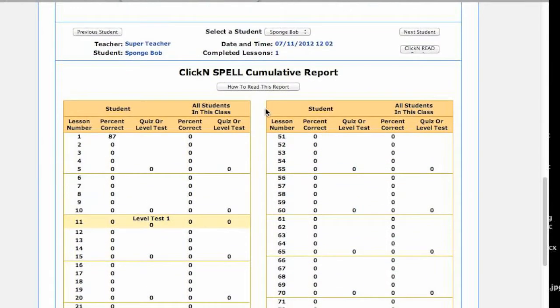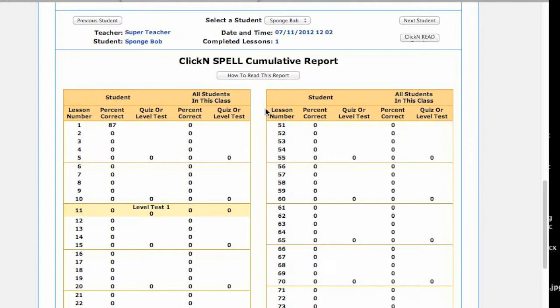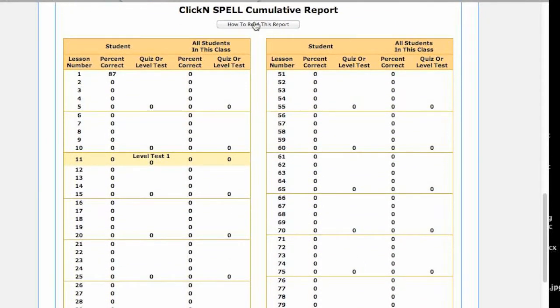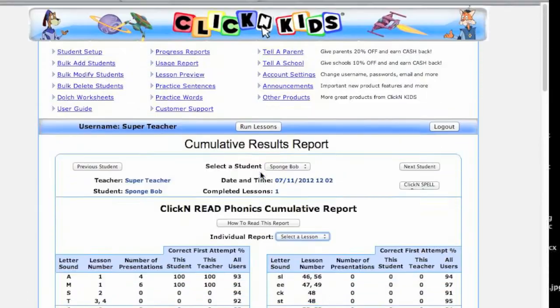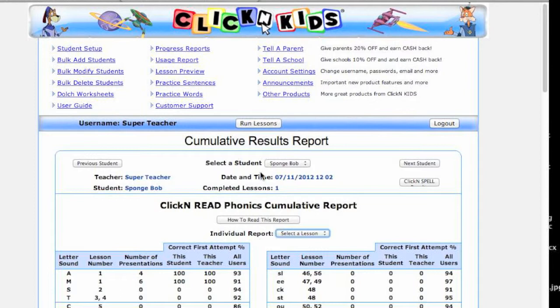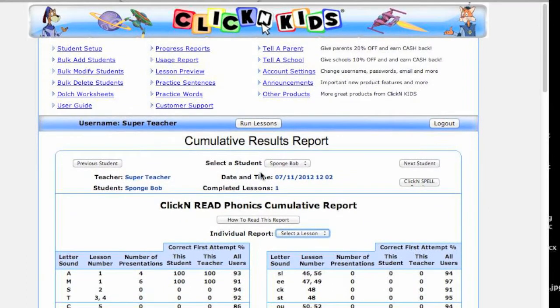Now if you scroll down just a little bit, you get basically some of the same information for Click and Spell. Again, there's a little link that you can click on that will give you information about how to read the report. So the reports are pretty basic, pretty simple, and just quickly let you know where they're at, how they're doing, what they need help on, and so on.